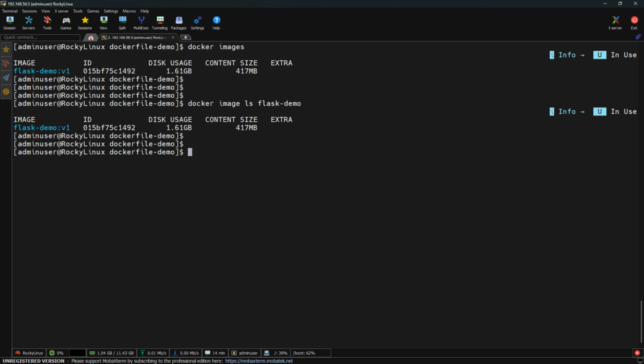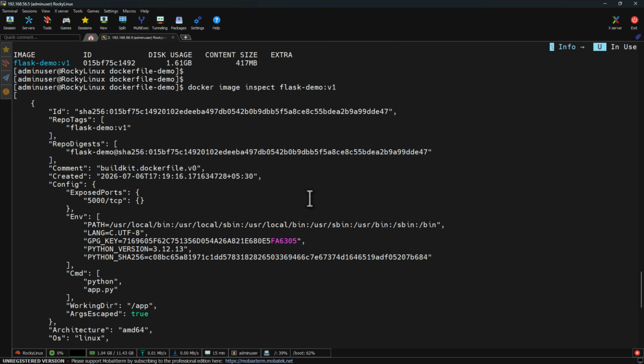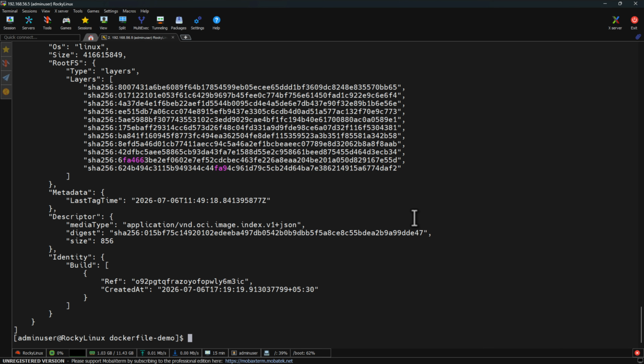You can also inspect the image by using docker image inspect flask-demo:v1. This command displays detailed information about the image. You don't need to understand every field right now. Just remember that Docker stores metadata about every image it creates, and docker image inspect lets you view that information whenever needed. Our image is ready. The next step is to create and start a container from this image.